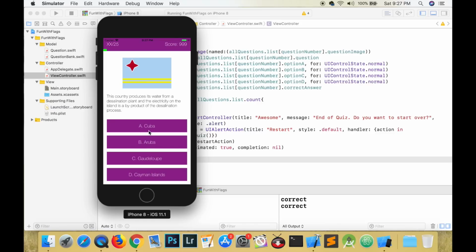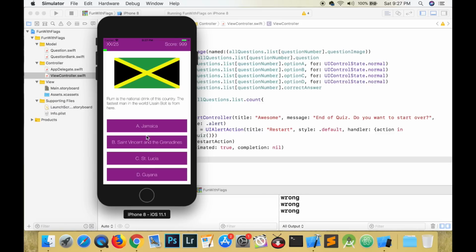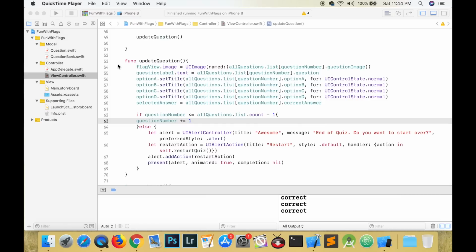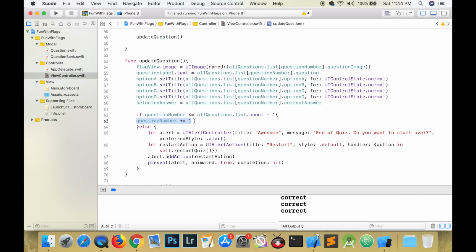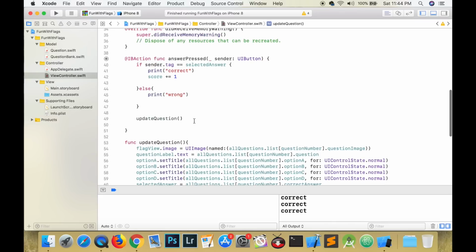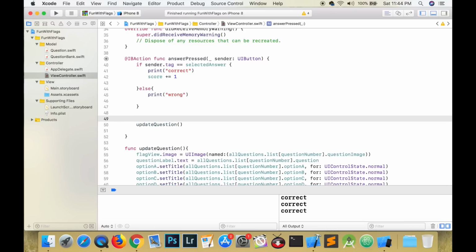Okay, so it seems to be working. And oops, we have an error, and it seems like we ran out of questions. The alert that we just created wasn't triggered, so let's see if we can go about fixing that. Okay, the first thing I'm going to do, I'm going to remove this line from here, and I'm going to place it above update question and my answer pressed function. Now my answer pressed function is only called when I click on one of the buttons.